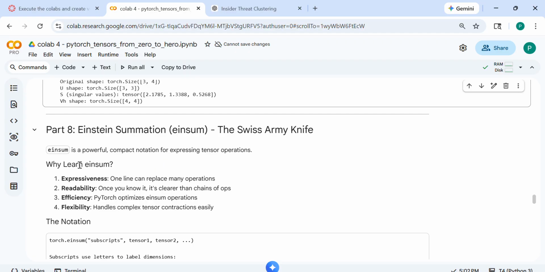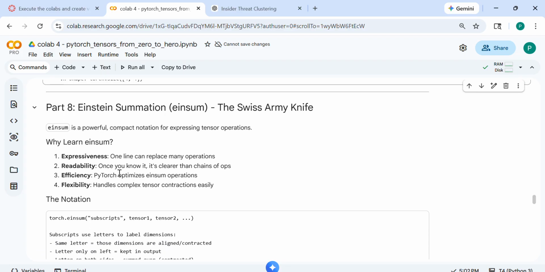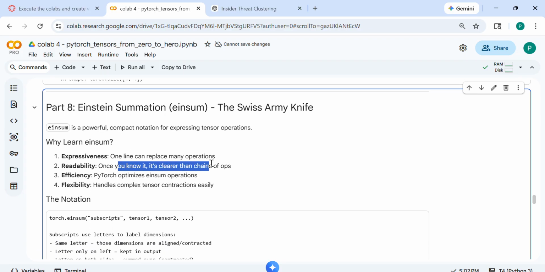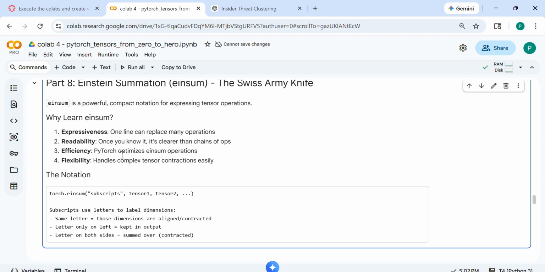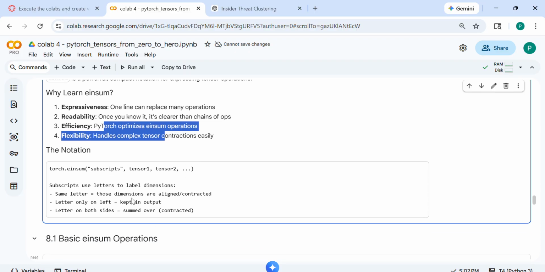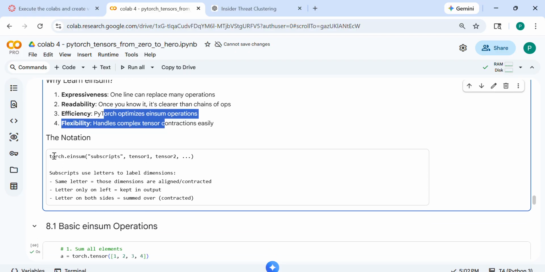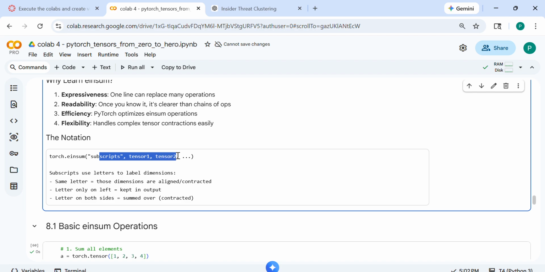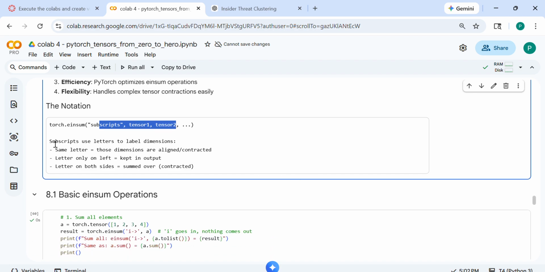Why do we need to learn it? Its expression is that one line can replace many operations at once. It optimizes the operations and handles complex tensor contractions easily. So this is why it's important. What is the format? torch.einsum, then the subscripts, then tensor 1, 2, all these things.